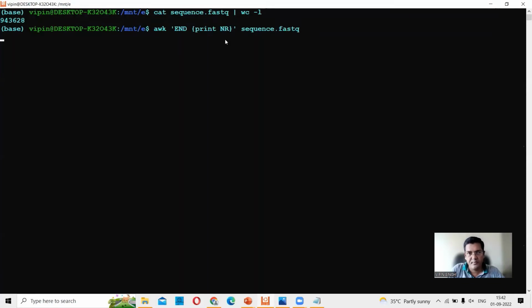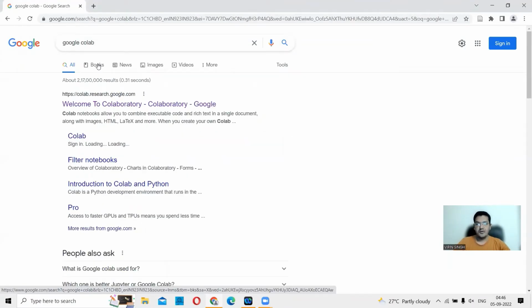And to ensure that you have a smooth introduction to Python, we will start straight away by using what is known as Google Colabs.